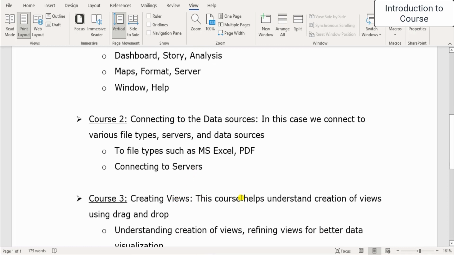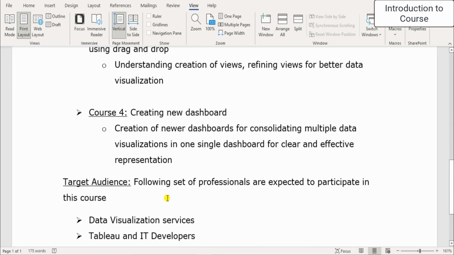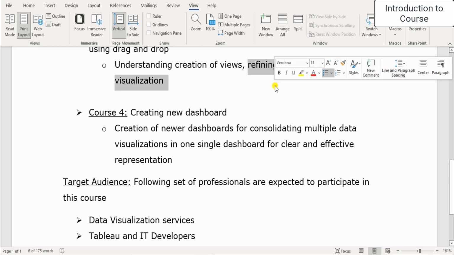This course helps us understand creation of views using drag and drop. So understanding creation of views, refining views for better data visualization, which means when you drop certain variables on the dashboard, then they will create a certain kind of view. The creation of the view will decide what you want. You should be thinking over it before you create a view, that what is it that you're looking for. I mean, you might create an incorrect view also, and therefore we'll be having refining views for better data visualization. This part will also be covered.